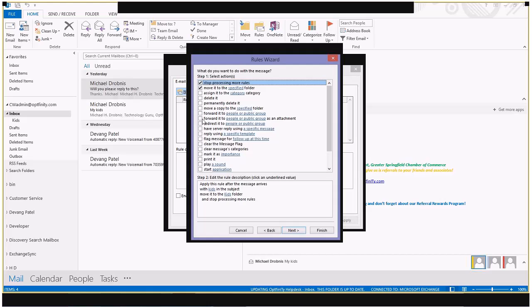I could also say if any message comes to me that has the word kids in it, I can click on forward it, and I can forward that to my wife or to somebody else. But again, I'm not going to do that. I'm going to hit next.